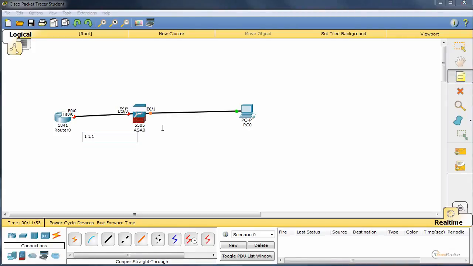Okay, let's use 1.1.1.0/24. That's .1. This one, let's leave it DHCP, ASA 5505. By default, that will be a DHCP client. Let's leave it. So that will be .x. Here it is 192.168.1.0/24. This one is .1, and that one will be .2. That's our topology.